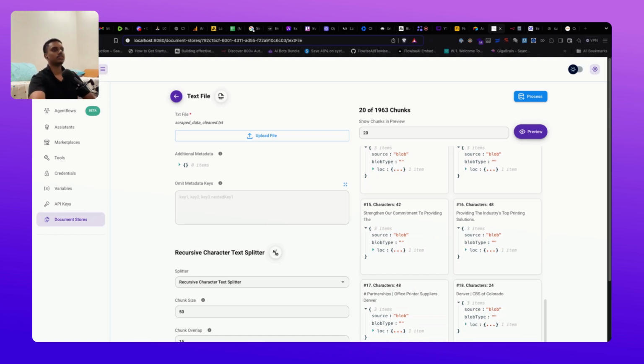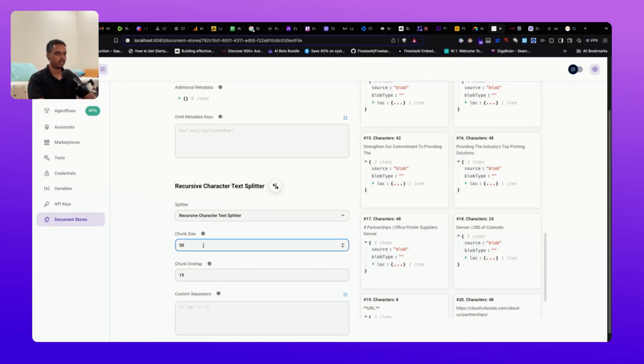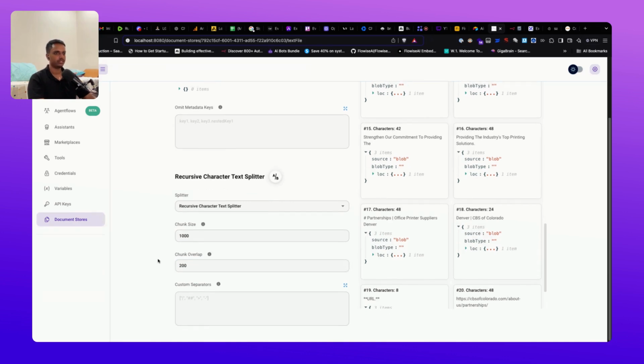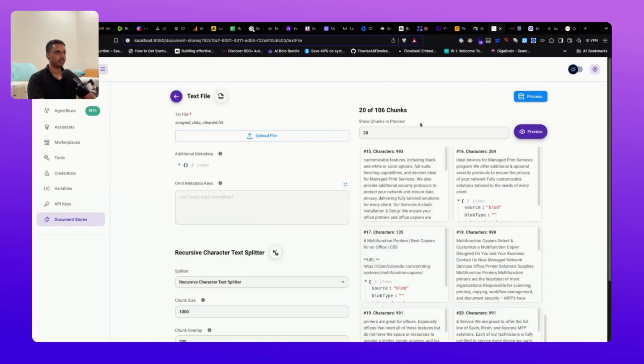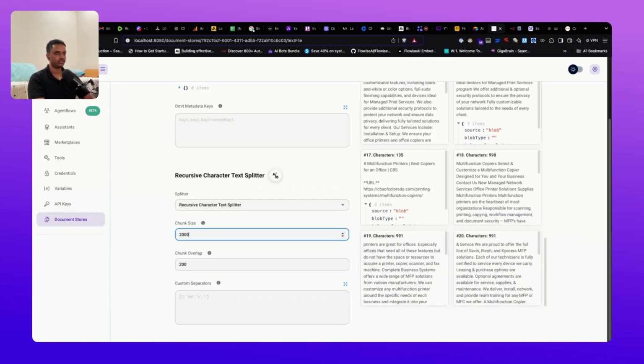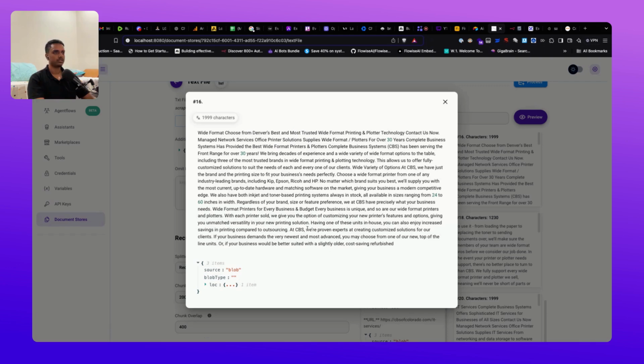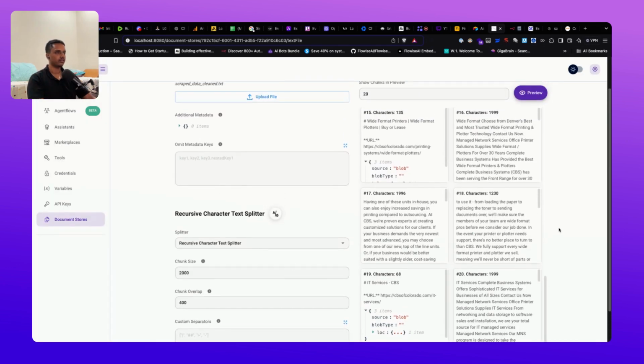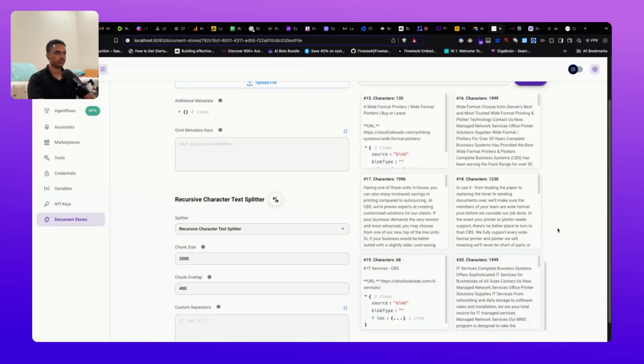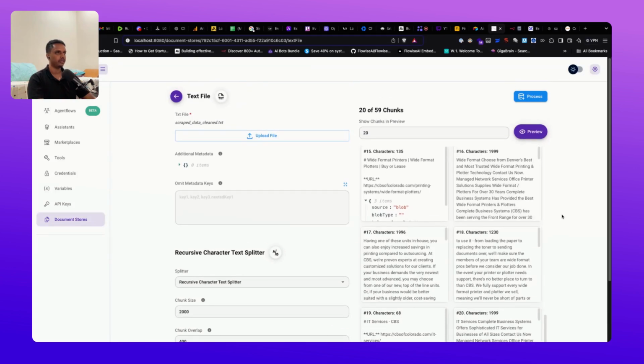Let's go back. Let's increase the chunk size, probably to 1000, and increase the overlap to probably 200, 20% of the chunk size. Let's click on preview. It's still 106 chunks, still huge. Probably we can do a 2000 chunk size and increase this to 400. On preview, 59 chunks, and this seems good. This is a huge file, so I think a 2000 chunk size would be ideal in our case. So let's click on process.